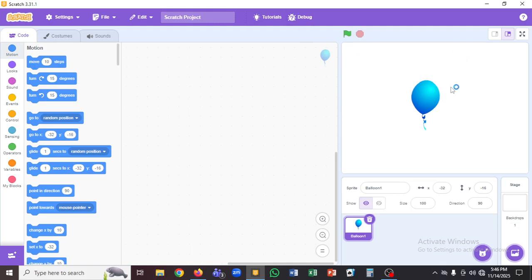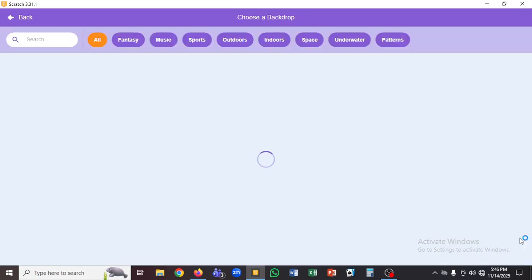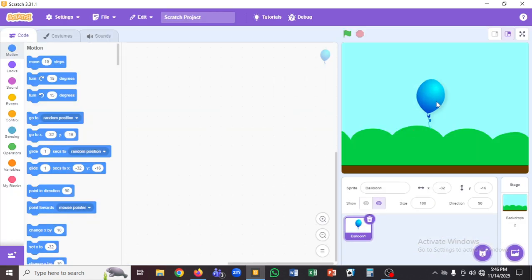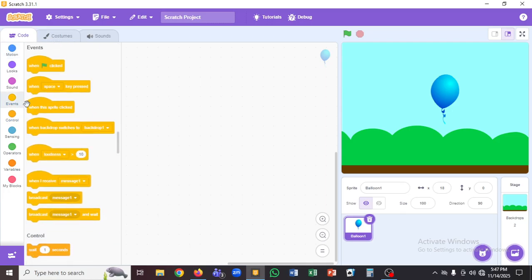So the next thing we will be doing is we have to add a backdrop for this. So I'm going to take the blue sky backdrop. I'm just going to keep the balloon here, and now we have to start coding our balloon. I'm going to start by going to events and taking a when this sprite is clicked.